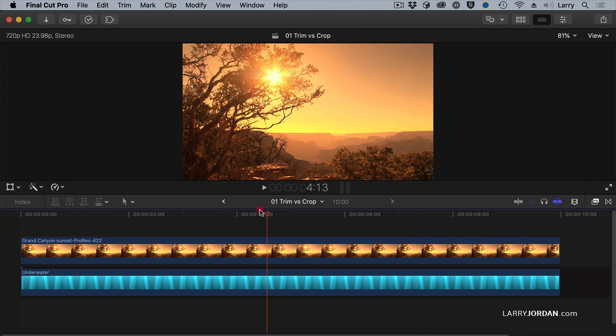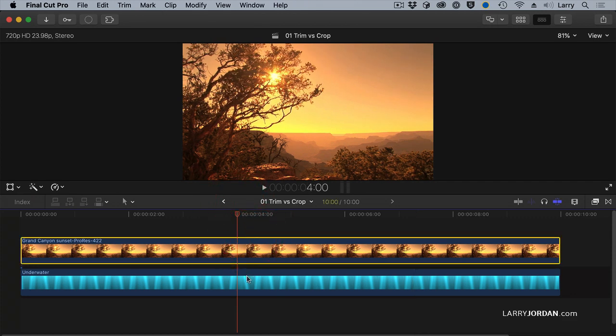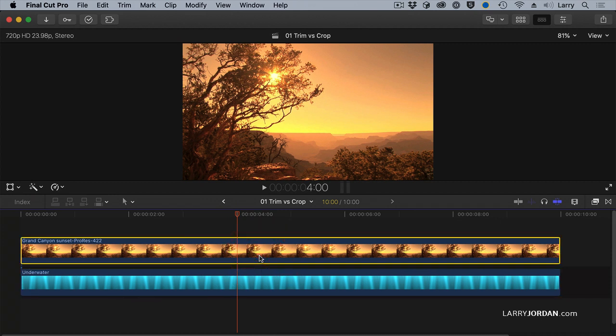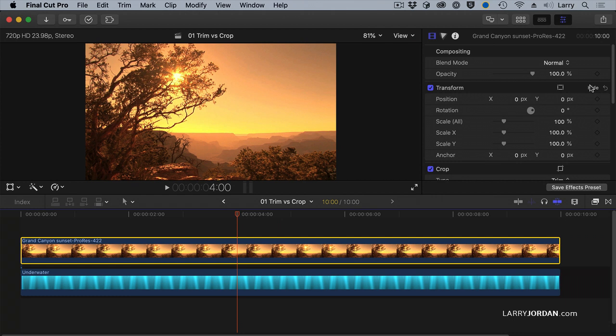Here I have an image of a sunset on the top layer and something blue on the bottom layer, so it's easy to see where one layer ends and the other starts. We can trim or crop an image in one of two ways. Select the clip, go to the inspector, and go to the crop menu.